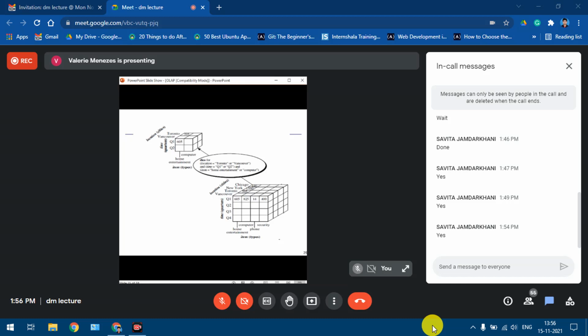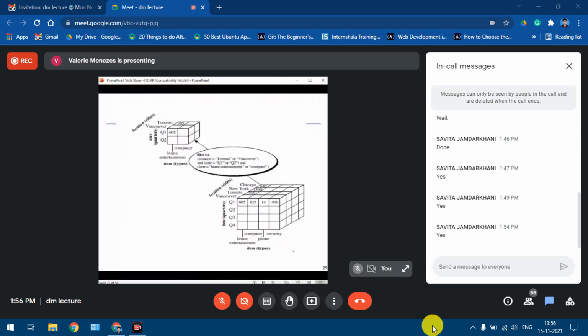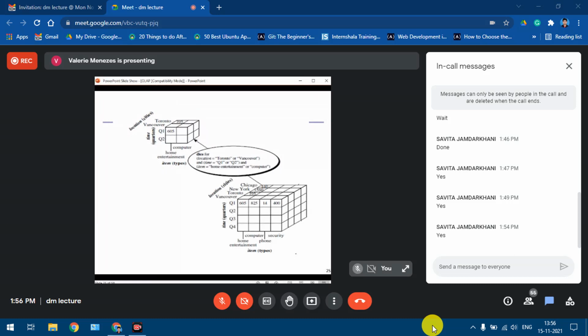Can you see the diagram? Is it visible to you all? Is the diagram visible? Please draw the diagram.